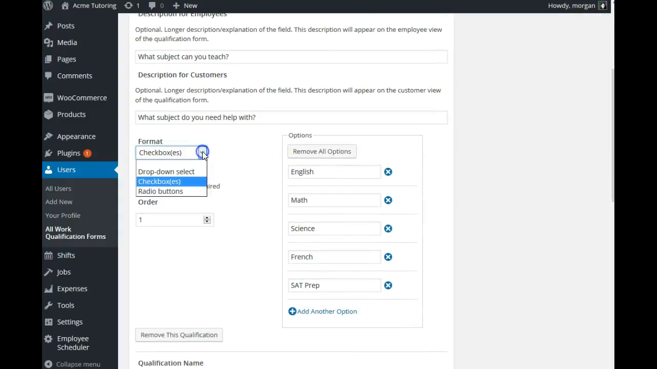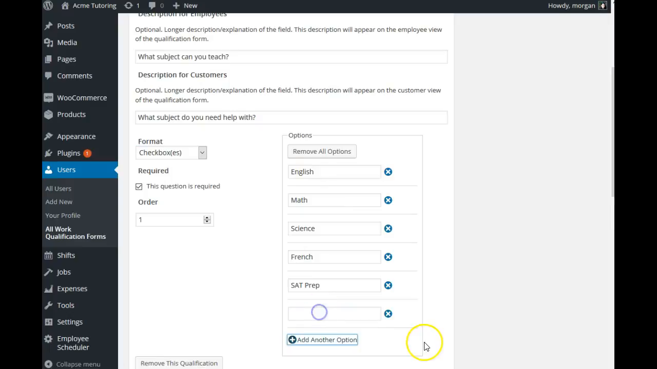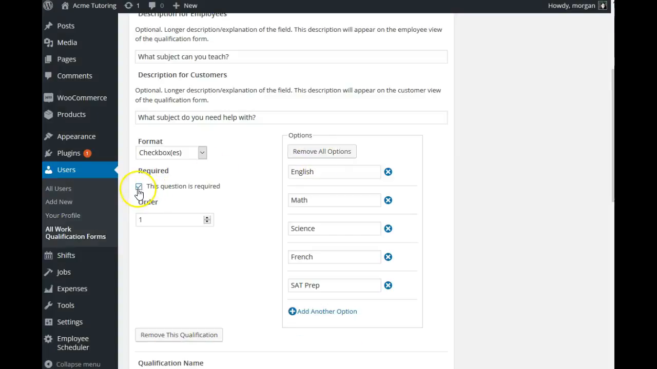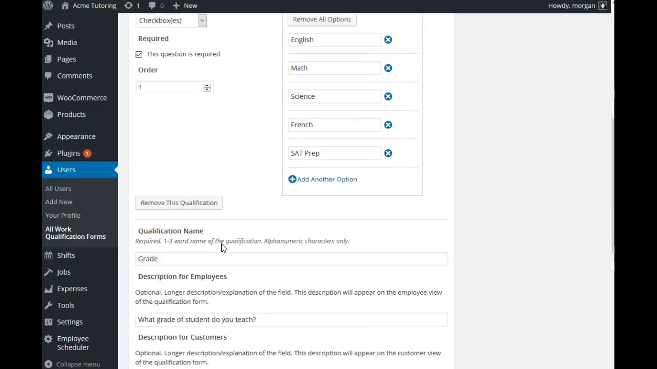And then you can choose whether you want it to be a drop-down or checkboxes or radio buttons, and you can enter in as many options as you need here. You can also choose whether the question is required and what order the question will go in. So if you have 10 questions on your form, you might want to determine what order those questions go in.